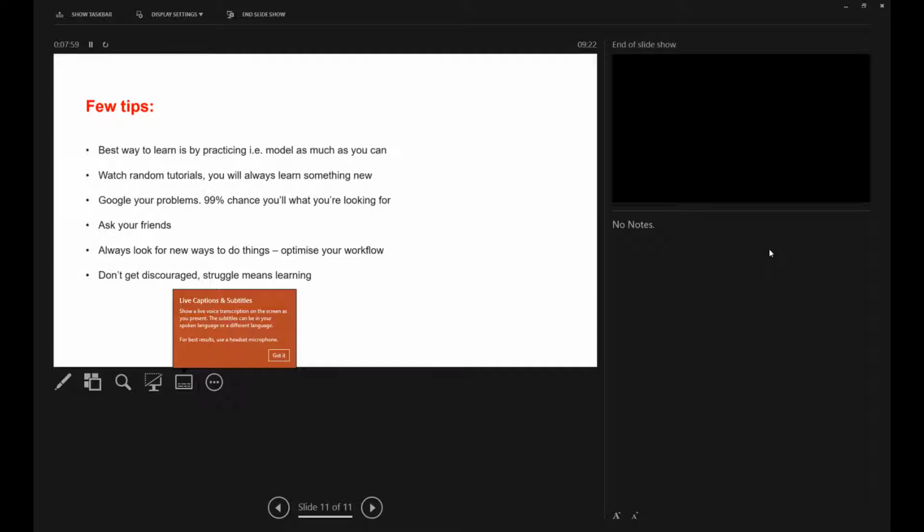If you come to a problem, and this is fairly typical, when you want to model something, you don't know how to do it, you just look it up online. I promise you, someone has already asked that question. If you can't find the answer, chances are your friends know it. So always talk to each other. That's the best way to learn, really. It's the quickest way. And always look for new ways to do things.